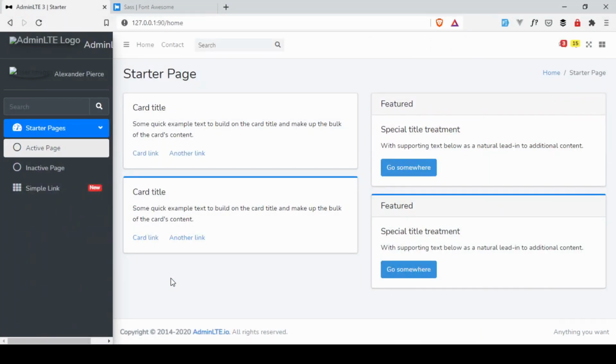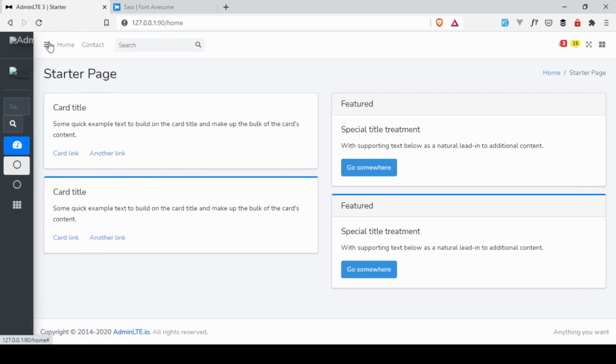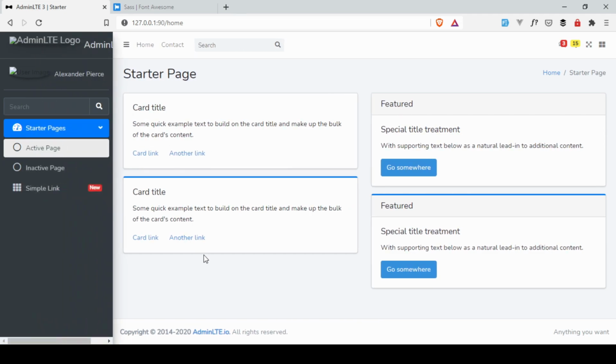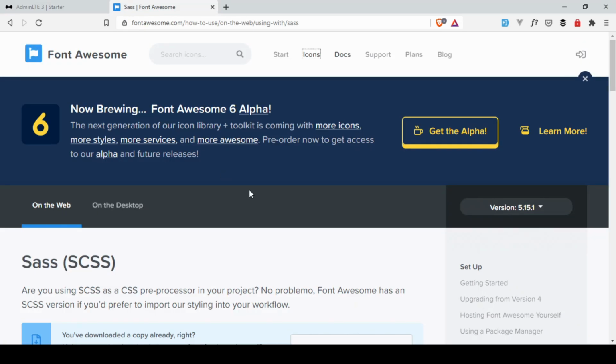Let's go back to our page. We can refresh it here, and we see the icons. JavaScript is working fine. We can open it and close it. Okay, let me show you something else before we finish this tutorial.